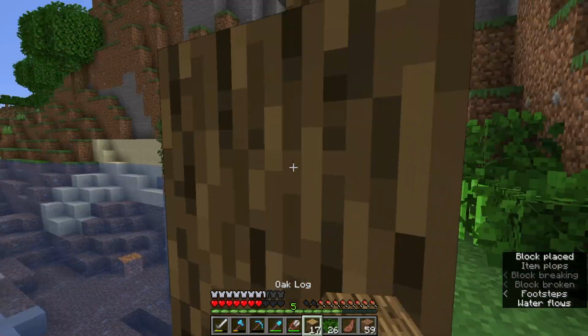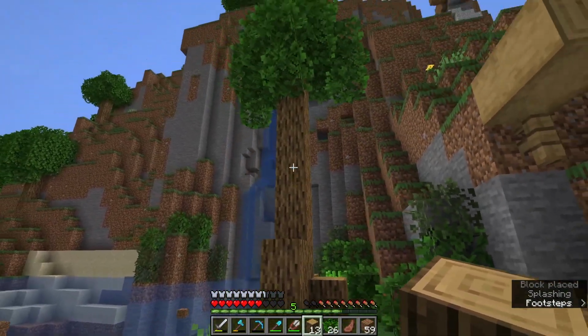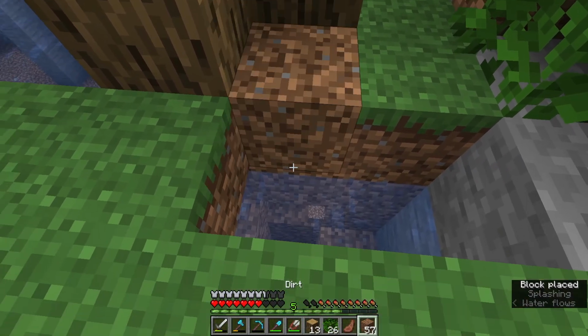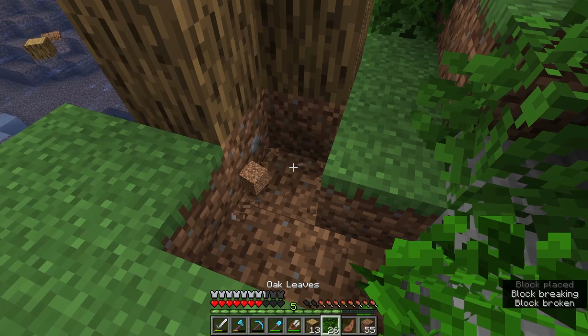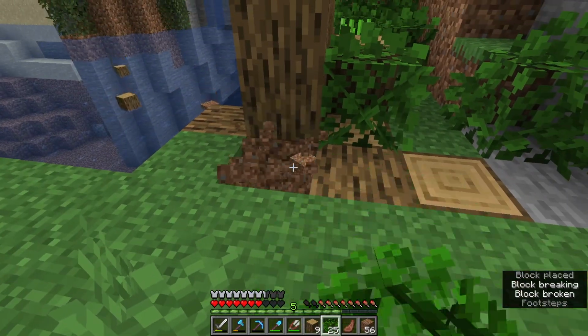We're going to add roots around it so that it doesn't look like a normal tree. So we're going to add small roots as if they're traveling around the tree, as well as a few bushes for detail.